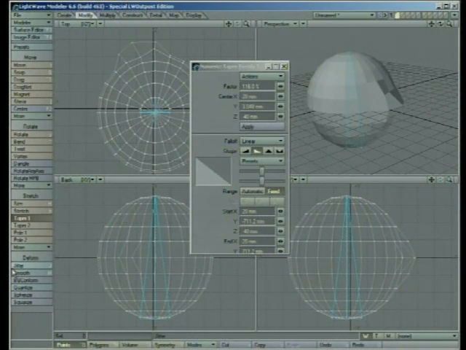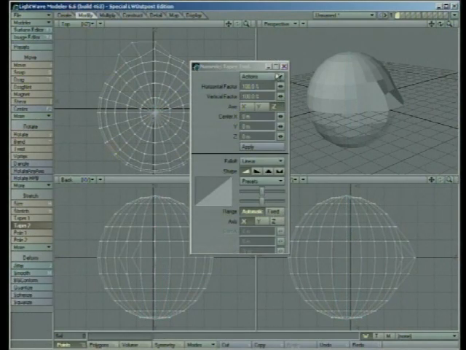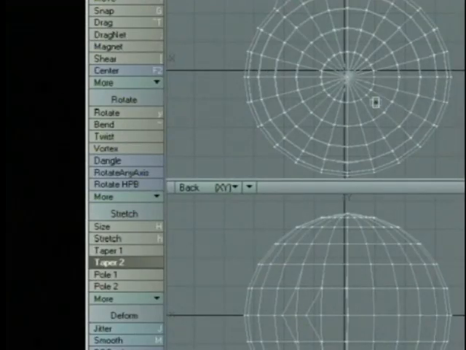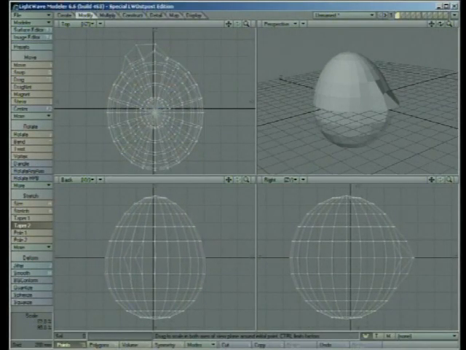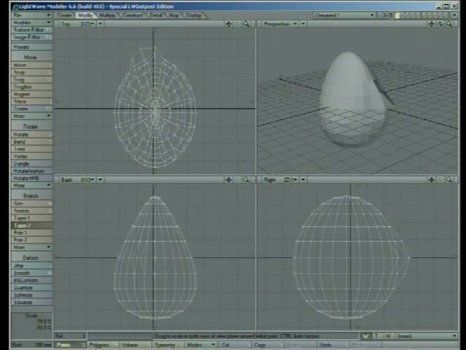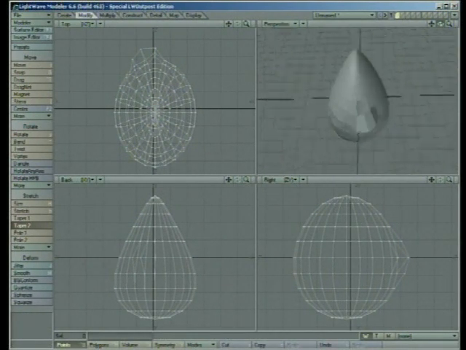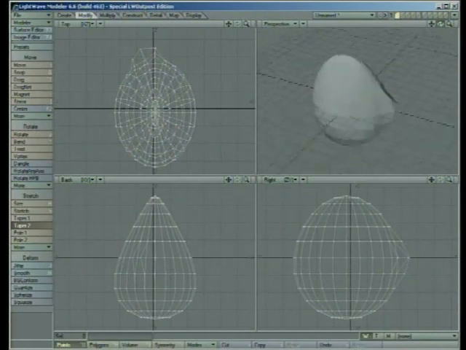Taper 2 allows me to taper on a non-uniform basis, much like stretch allowed me to size up on a non-uniform basis. So if I hold down the left mouse button and taper, you'll see that I'm tapering in a non-uniform way. You can see it over here in the perspective a little bit better.